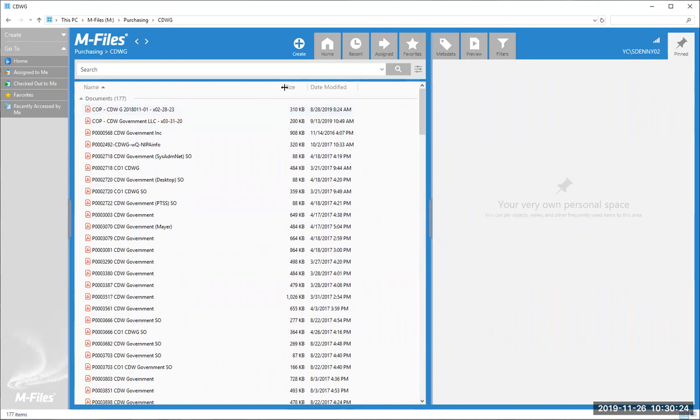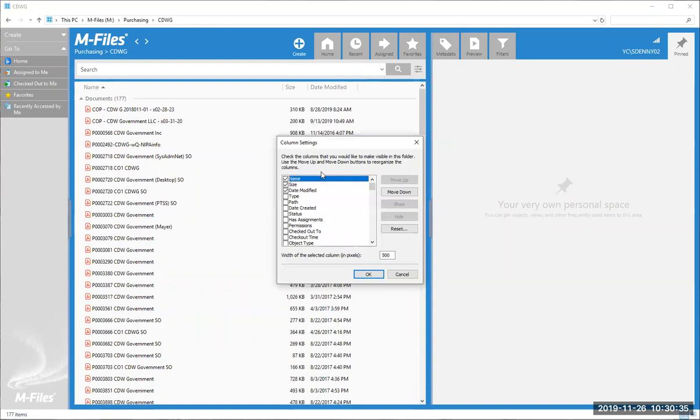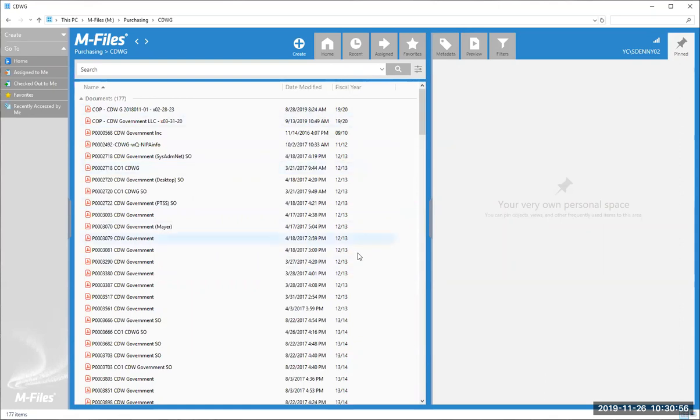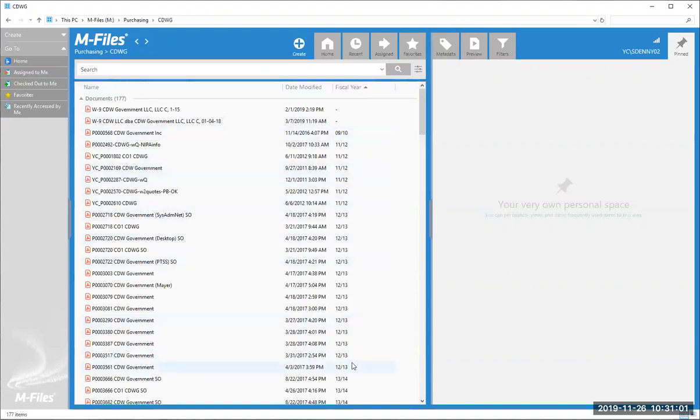Now, this view bar is very much like your one in Outlook, where you can modify what you're looking at. So if you left click and you choose columns, I'm not so interested in the size. Date modified is helpful. Another thing I might want to look at is what year that document was, so I can do sorts by different fiscal years. So I'm going to go ahead and click on that and click on OK. And there you can see it's sorted by fiscal year, and if you click on that, it'll sort by year.